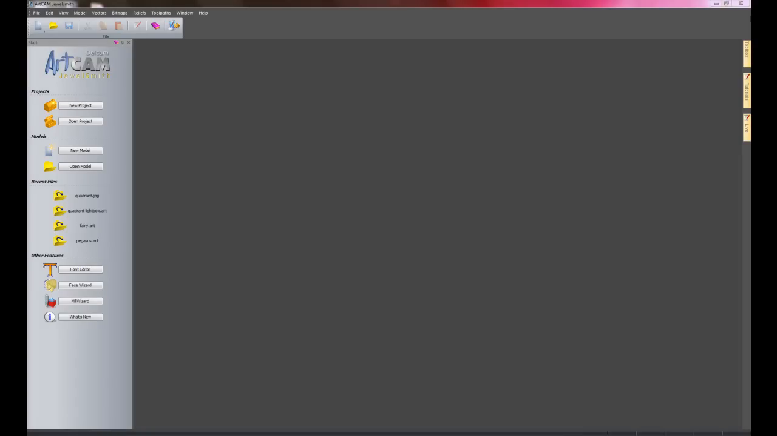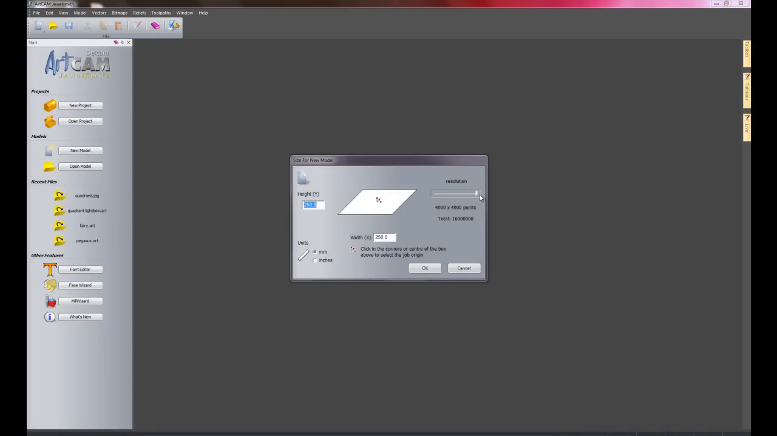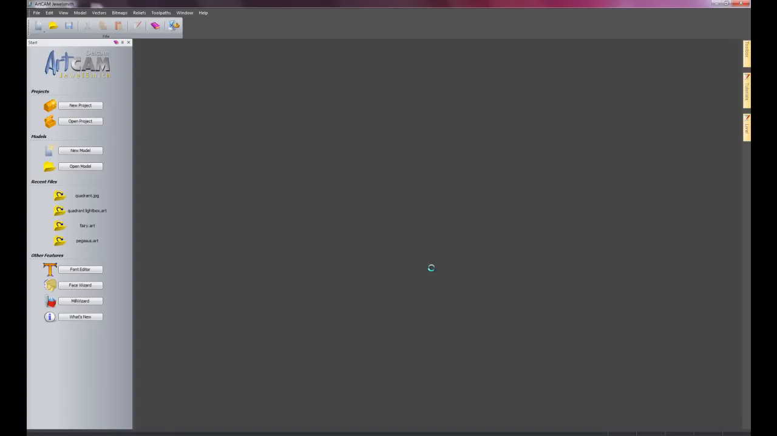Hello, in this example, I'm going to create a sign for a pub called the Green Tree. I'll open a new model, change the resolution down to about 2000. The height I'll change to 600, and the width I'll change to 500. And OK that.